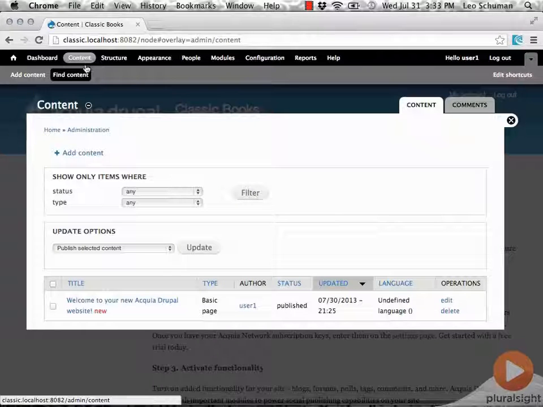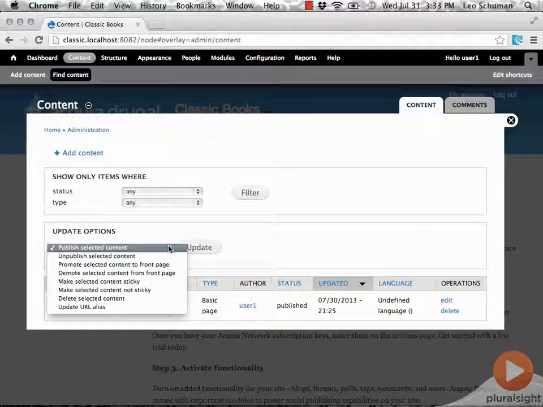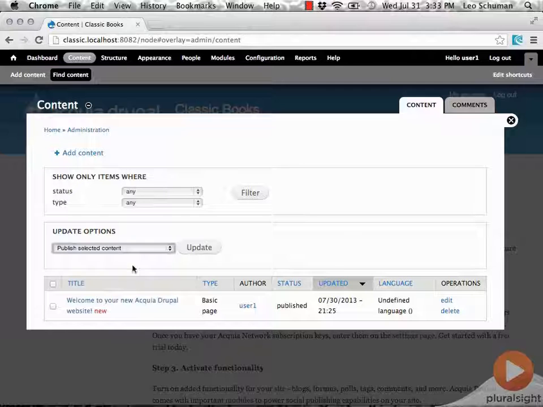On the content screen, you would see a list of all nodes of content which have been added to this site, so it can get quite long. You can filter by status and/or by type, and then select and perform bulk update operations across the content, as well as click through to the item itself, or edit or delete a particular node.